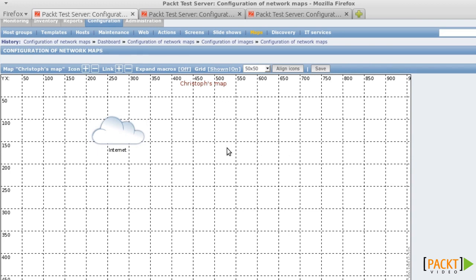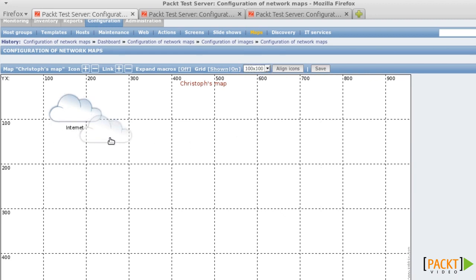The grid you see in the background is just a visual aid for placing icons. When you click on Grid Shown, you can disable or enable it. When I drag this cloud icon around, it always snaps to the nearest grid position. You can see the effect more clearly when I enlarge the grid to 100 by 100 pixels.